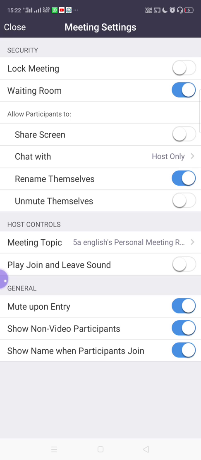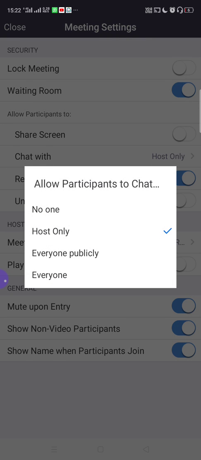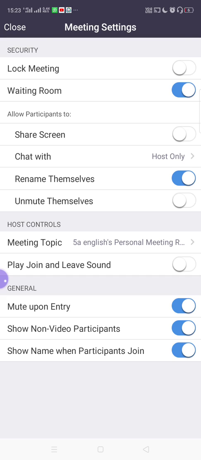Next is chat with. This is a bit important. I am pressing the chat with option here. This chat with option is solely for the participants. Participants can chat with no one, or with host only, host meaning the teacher only, or everyone publicly, or everyone. We'll be selecting host only, because whatever queries the participants have, we have to solve them side by side, since this is a revision session. You'll be having one-to-one interaction with the students.